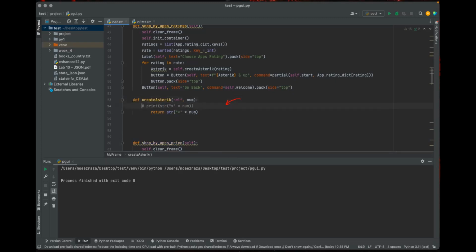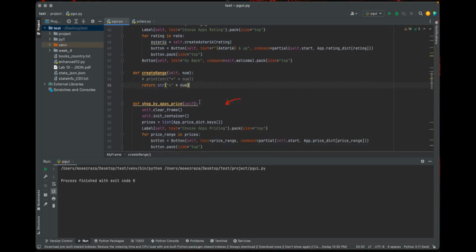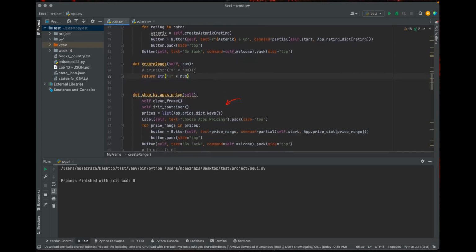So convert to range, or create a range. And instead of asterisk, it becomes a range. It takes a number. Yes, it still takes a number. We have to pass it a number as an input, right? So we need to work on that line. You have to enable the print because we still need to see what we are actually getting.